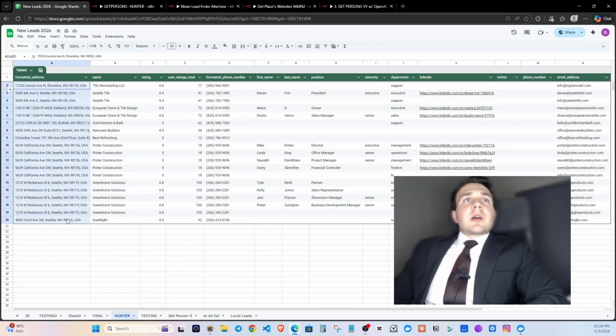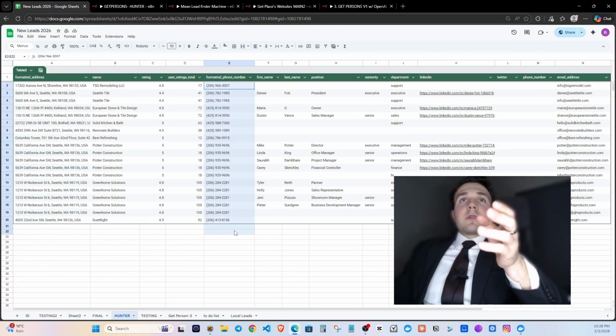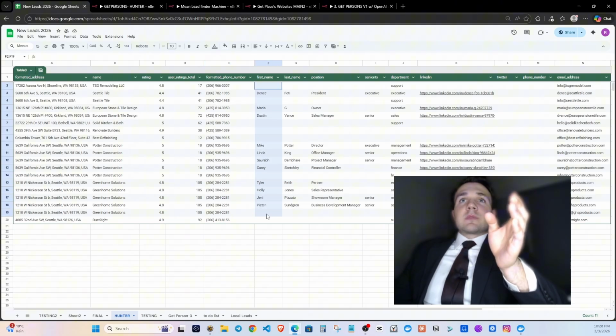So I made my first client in 2026 with AI, and it's all thanks to this workflow. It's essentially a free method of getting unlimited clients for free in 2026. All these clients are from Seattle. I got all of their phone numbers. I got first names for only some of them.